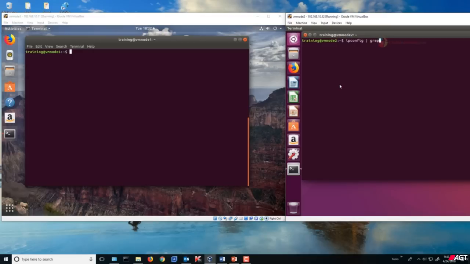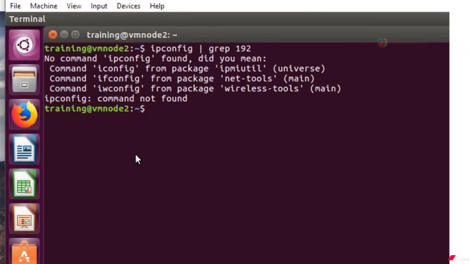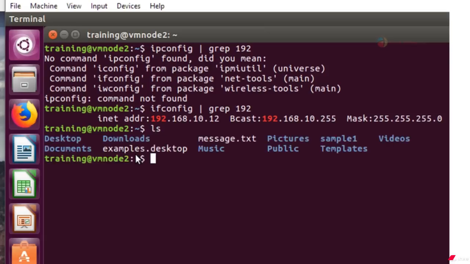Here is the VM Node 2 and let us run the ifconfig command. The IP is 192.168.10.12. We have a file called messages.txt on this machine. I mean to say message.txt. Let us display the contents.